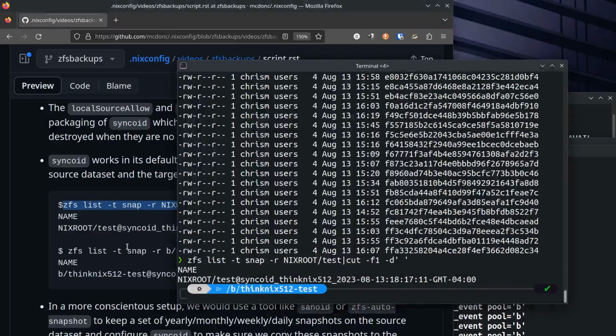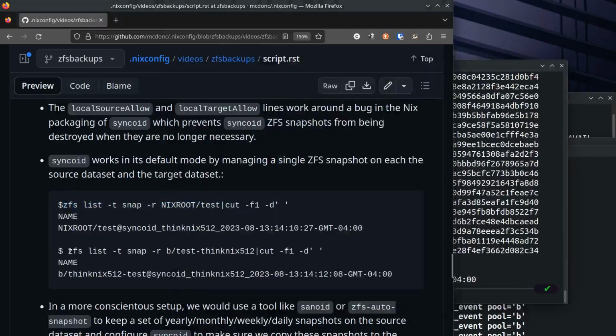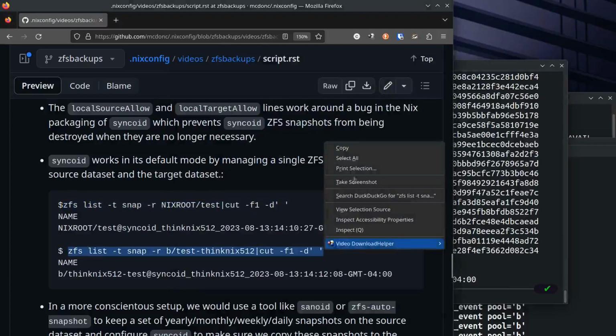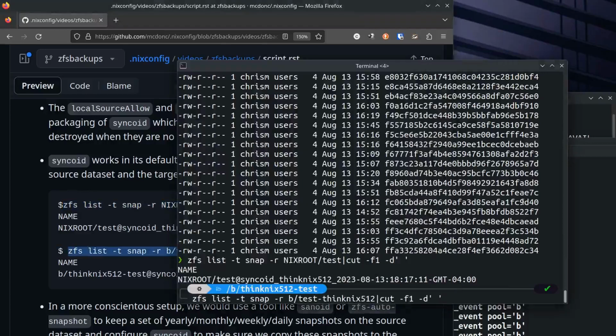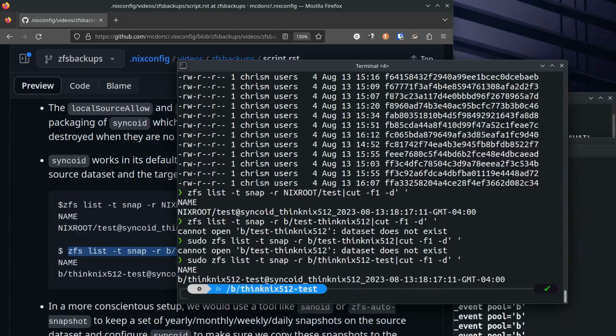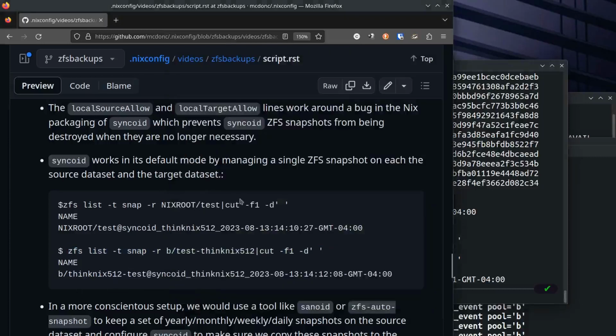That's the snapshot it took on the source. And so we should have an equivalent one on the target. Yeah, so we do have an equivalent one. It's the exact same target name. And those two snapshots, every time Syncoid runs, right now it's running every minute, it will erase the old snapshot and create a new one on both the source and the target, just so it keeps track of itself. So we now have backups running.